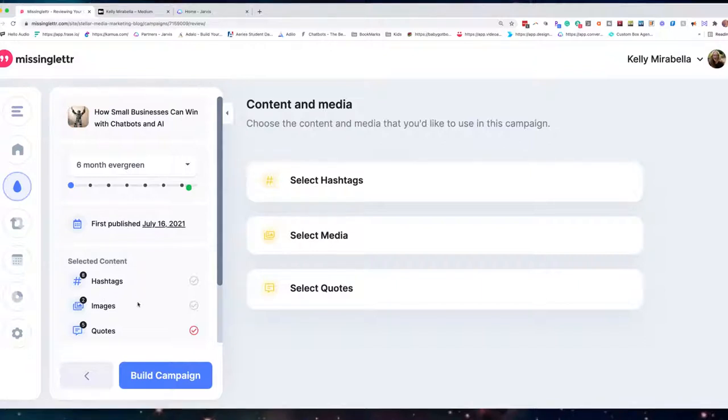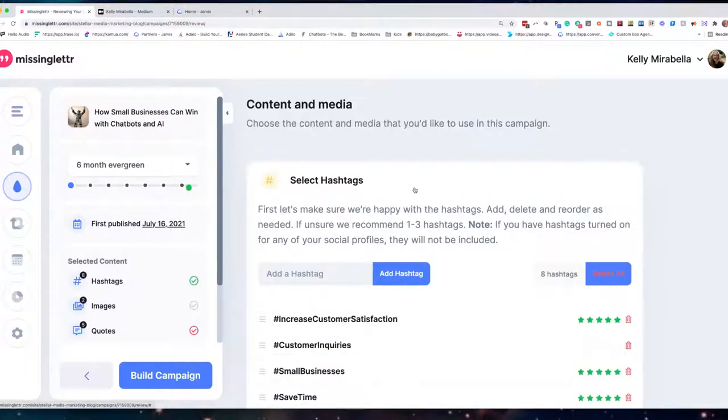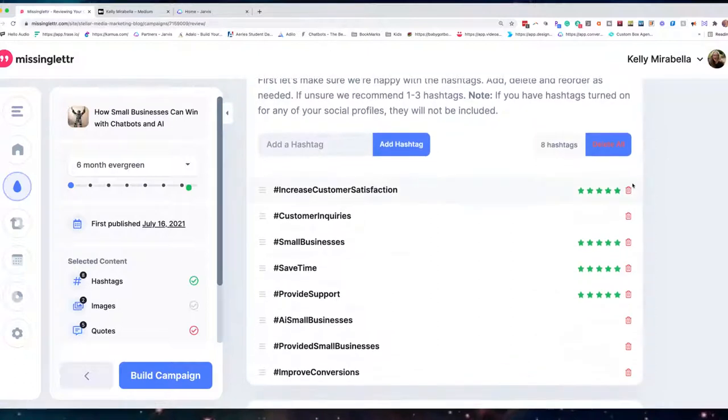Good. And then it's going to give me hashtags. Trust me, you don't want to use the hashtags they gave you, images and quotes. So that's what we're going to go in and do. Now we're going to build the campaign. You just click on each box. We're going to click on select hashtag, and they give you all these hashtags. My recommendation is don't use all these hashtags, because this is going out on Facebook.